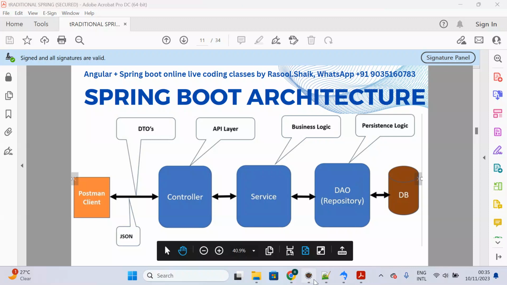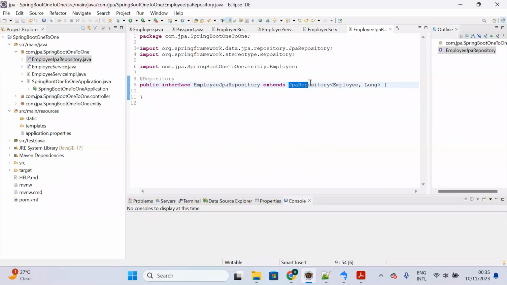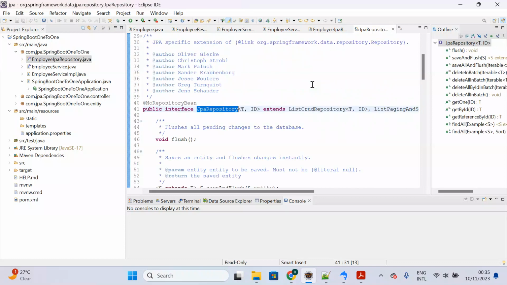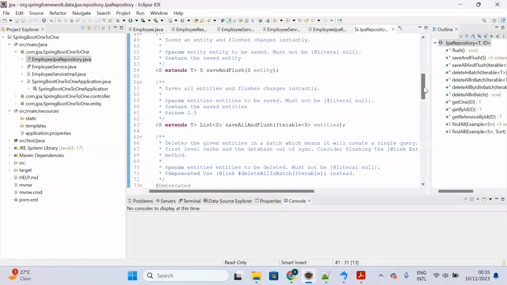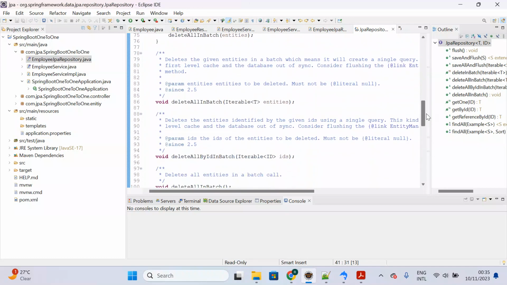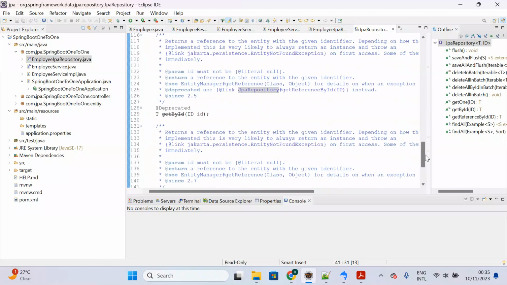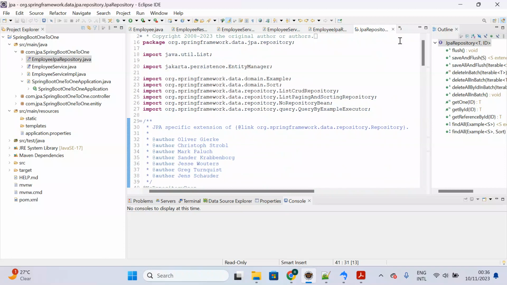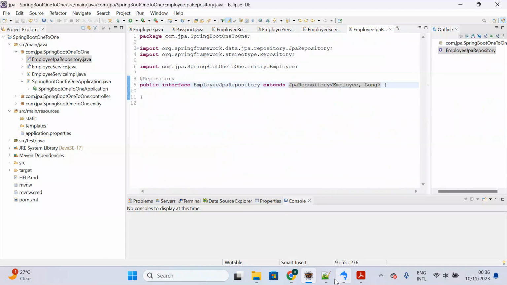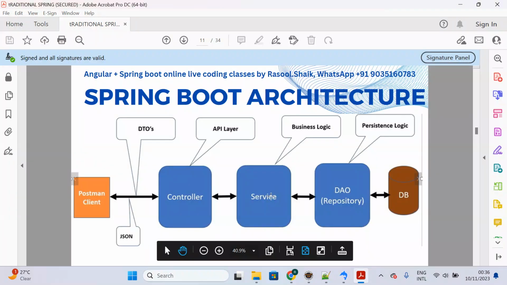We have already created the repository, and with the help of JPA repository, it has all the methods for how we are going to perform insert, update and delete operations. So those database layer related methods are already available inside the JPA repository. Based on our requirement, we can use the respective methods. Now we just need to write the business logic in the service layer. That's it.